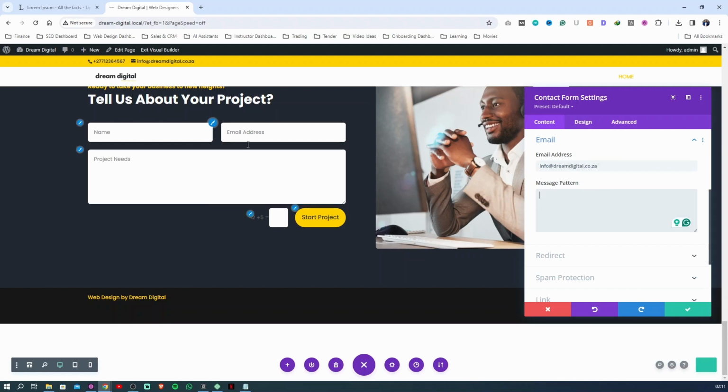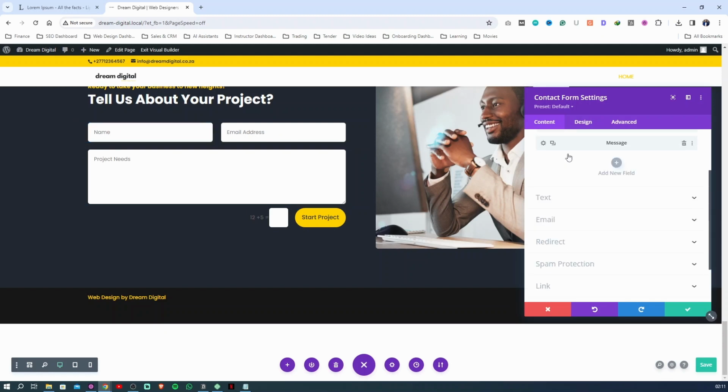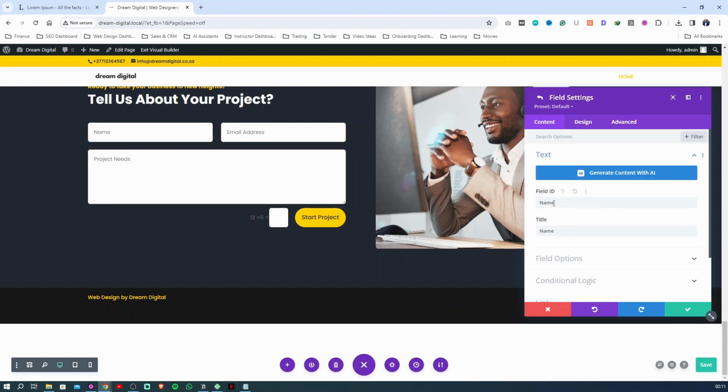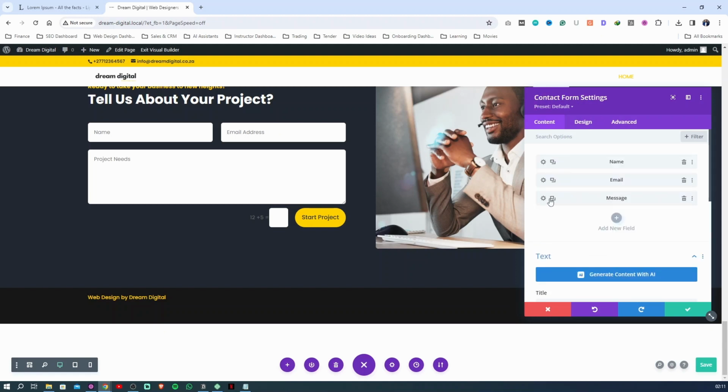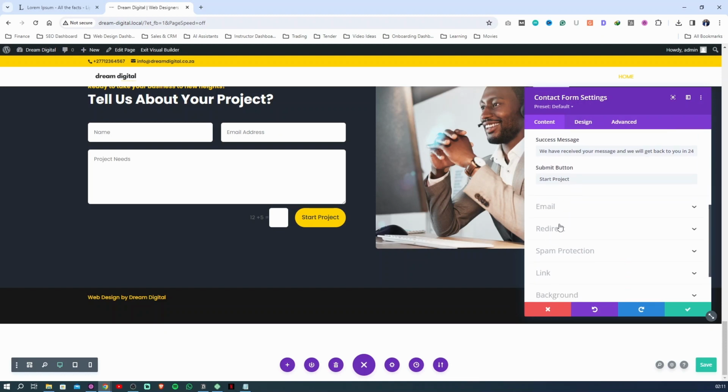Okay, so we have three. We have name, email address, project needs. Like I said, project needs, it's message, the field ID. Remember, the field ID for name, it's name. Okay, let's go back to it. Name, as you can see, field ID. I want you to remember these. The email one is email. The project needs one is message.